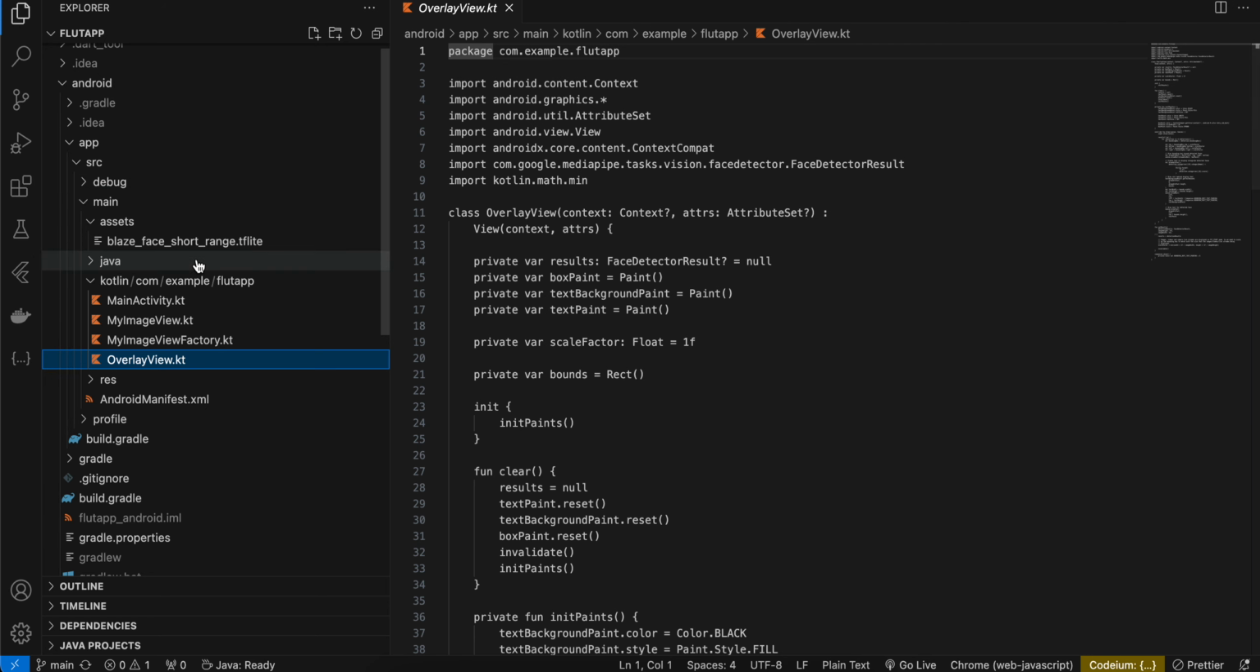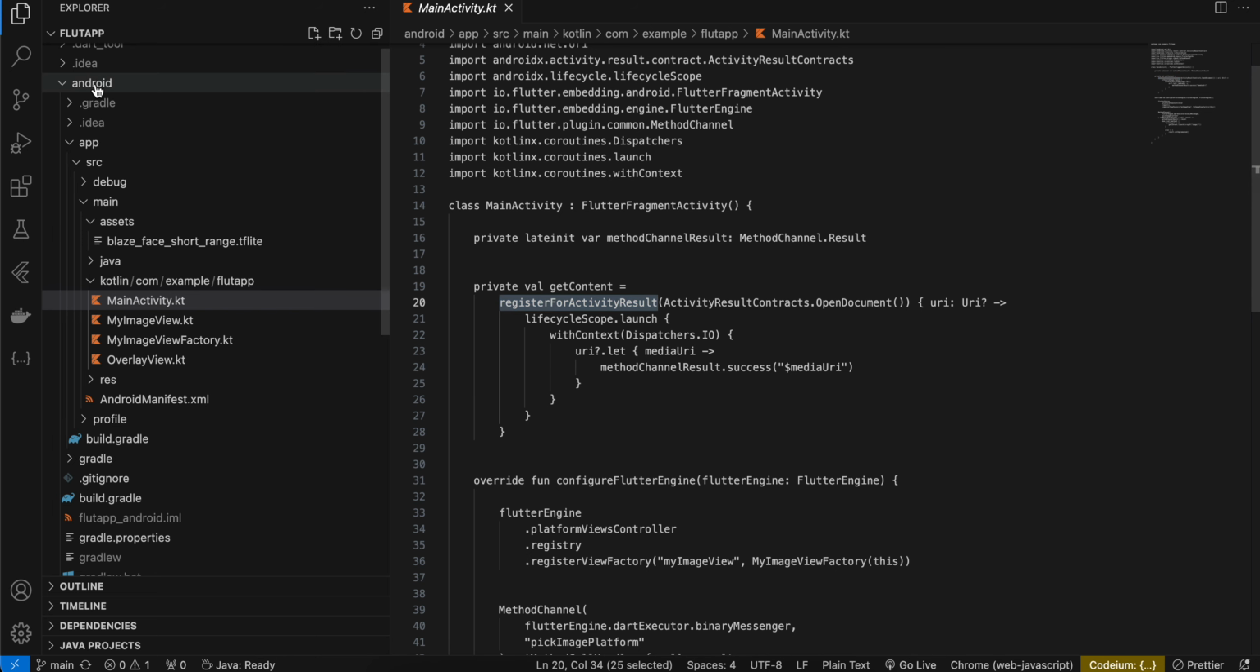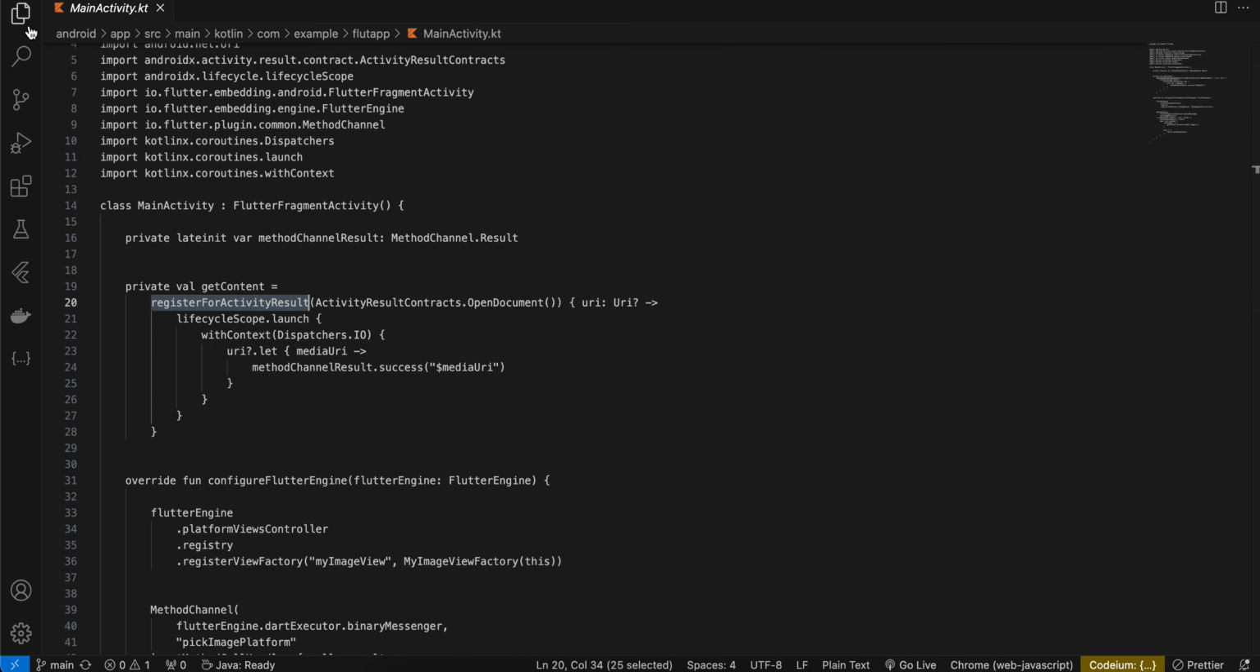Next, go to your MainActivity.kt and first add all these imports, and here I have created our method channel result. So here you can see I am using registerForActivityResult as well. If you want better intelligence, you can open the Android folder inside Android Studio. Next, once this method is called, you get a URI, and if the URI is not equal to null, I am sending it back to the Flutter side as well.